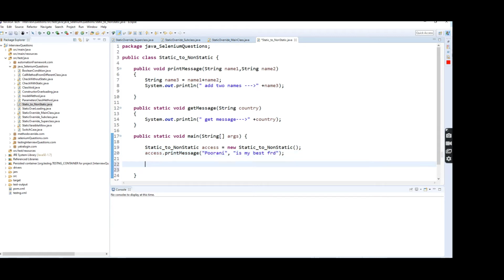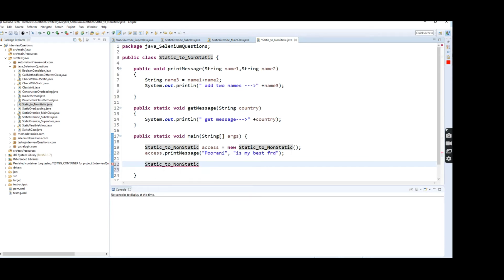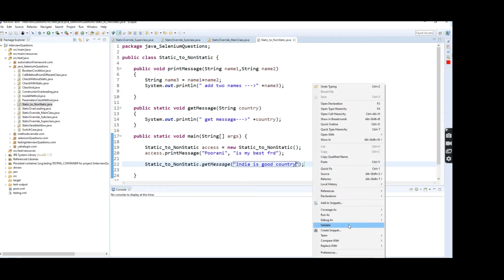Next I'm going to access the static method. How can we access it? Class name dot static method name, right? What is the class name? StaticToNonStatic dot, then the getMessage static method will come. Here I'm going to give India is a good country. So now it will execute both methods, right? I'm going to execute.